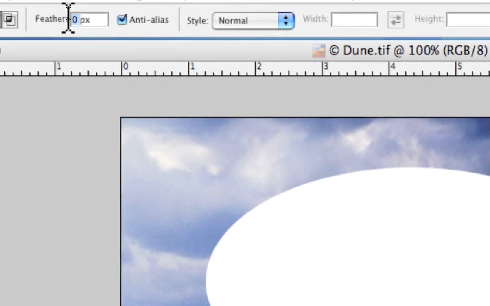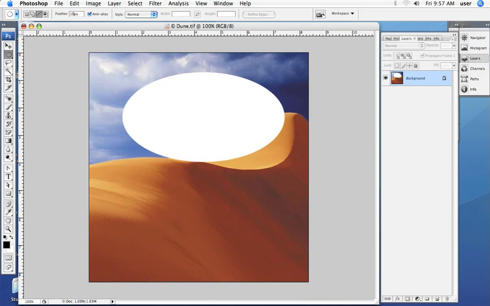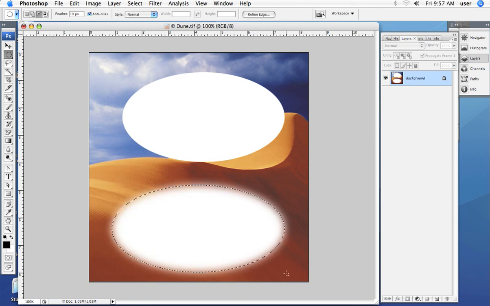And so I'm going to put in 10, for instance, 10 pixels. And now when I make a selection, and if I'm going to do that from the options bar, I have to add the feathering before I make the selection. So here's the selection, and notice now the difference. You see a feathered edge or a hard edge.